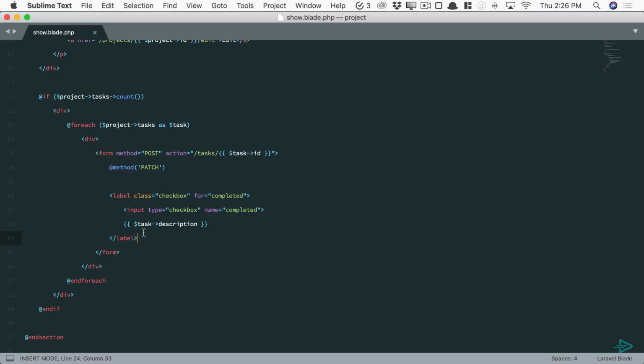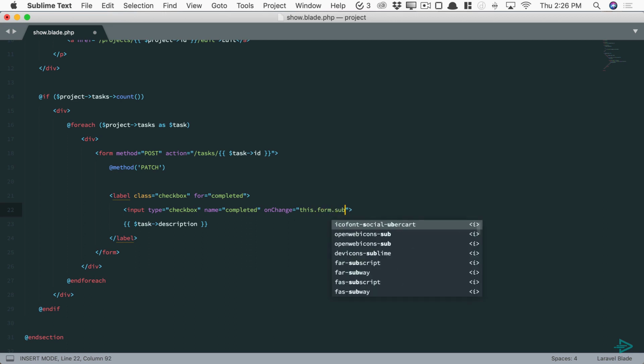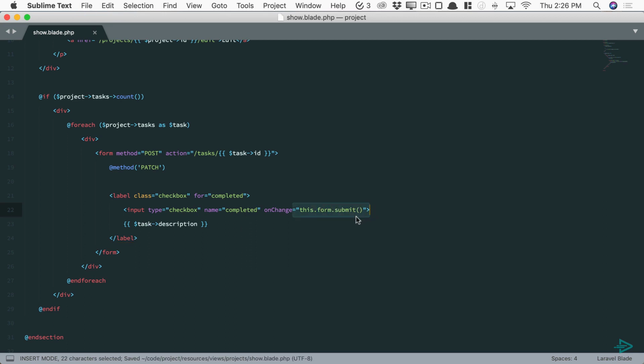Okay, maybe later when we talk about some of the JavaScript boilerplate that's included with Laravel, we can convert some of this into Vue components. But for now, I'm just going to inline it. We'll say on change this.form.submit. There's a little bit of JavaScript there.